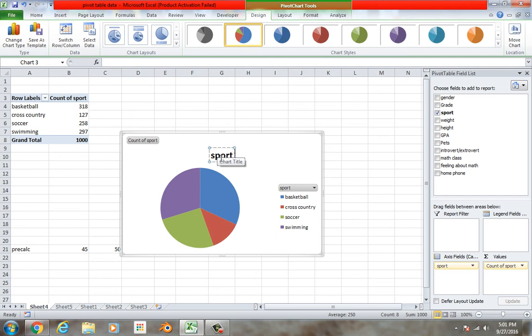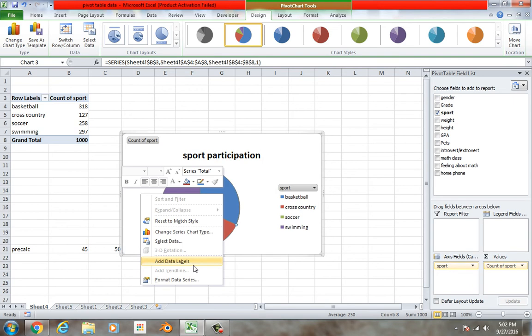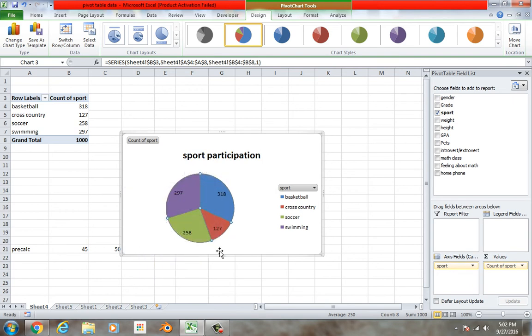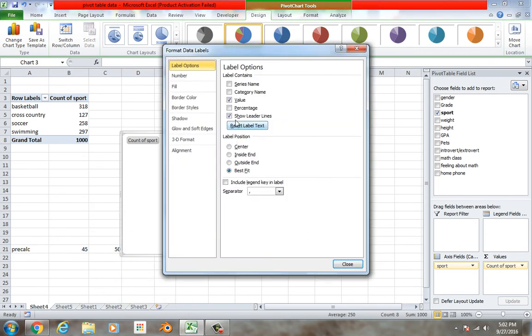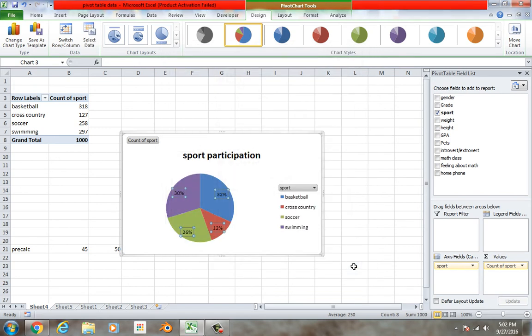Sport participation or something, I don't know, whatever this data is supposed to be talking about. But we want to know about, so I'm going to add data labels, and the default is the number. I don't want the number, so I'm going to go to Format Data Labels. I don't want the number, I want percentages instead. Boom. Now, if the pie is really small, you can drag this out to the side.